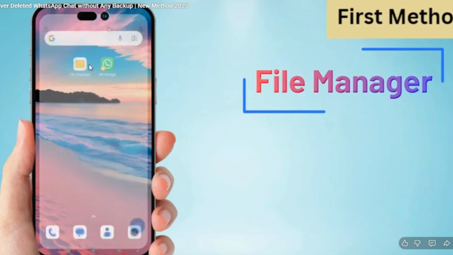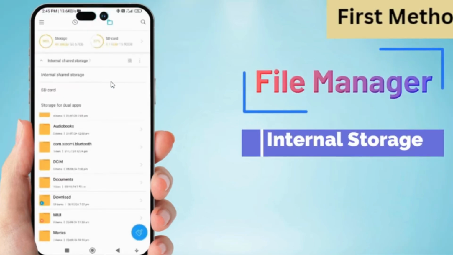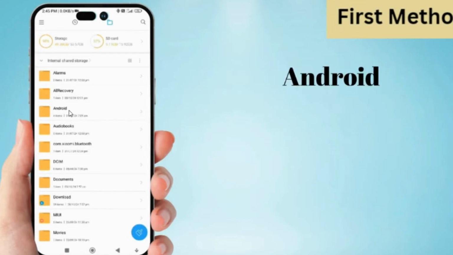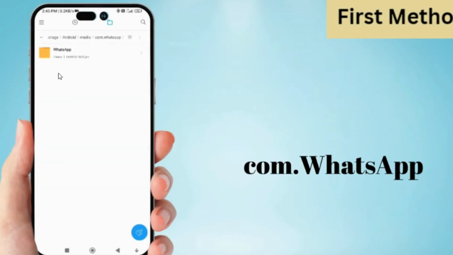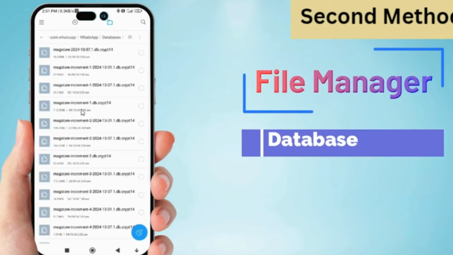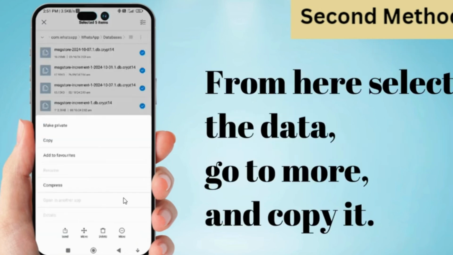First, what you need to do is open your file manager on your mobile and then go over to these three dots and then click on show hidden files. Now click on Android and then click on media, then click on home WhatsApp, then open WhatsApp and then open databases. Once you're in database, what you need to do is select all the files here and then just click on copy.